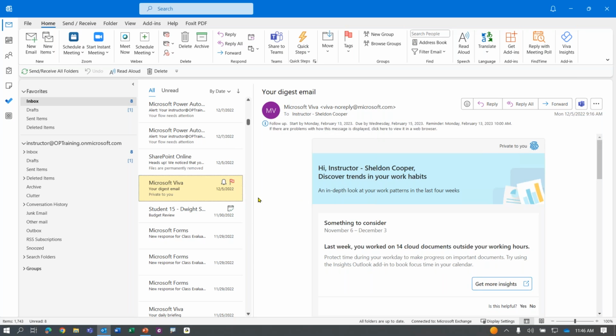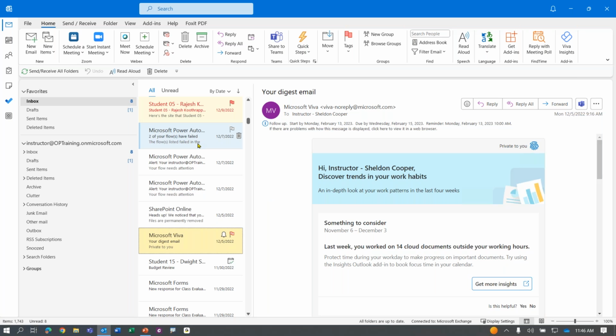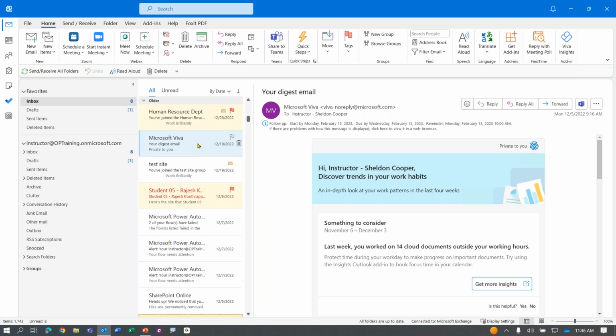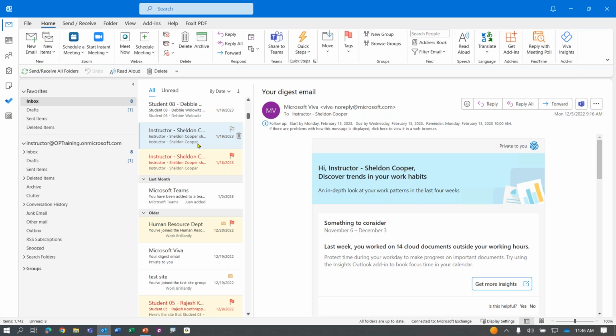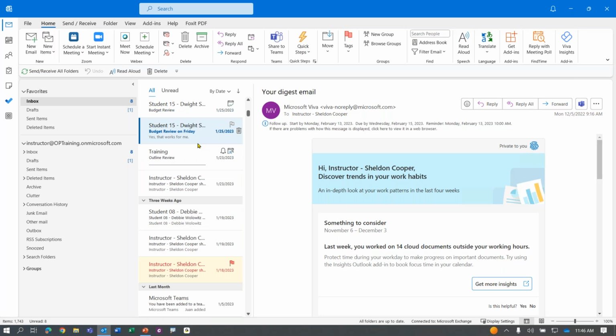And notice that once I add a reminder, yes, it does flag it, but it also adds a little bell icon. So I know I've already added a follow-up to it. You see how that works? And now I don't have to remember myself. Outlook will remind me when it's time. So there you go. That's the second topic.